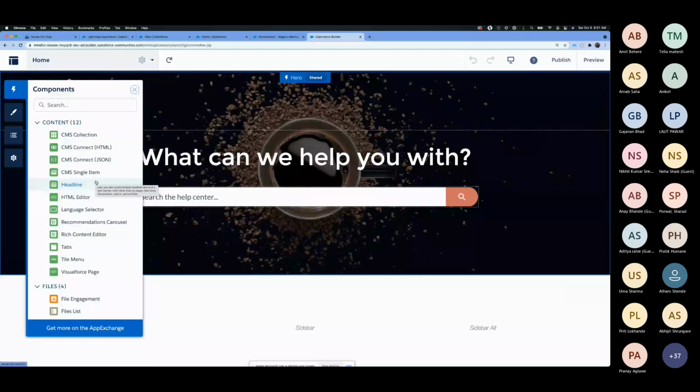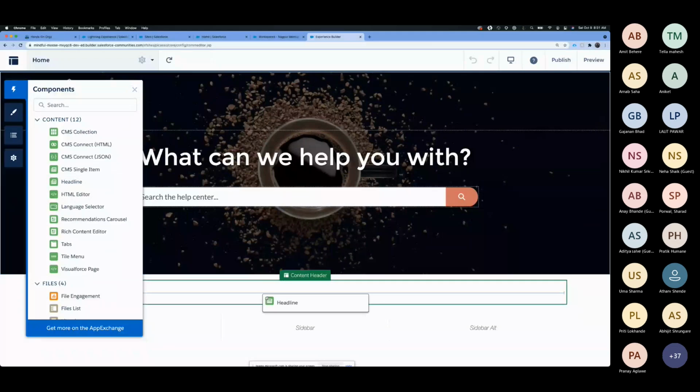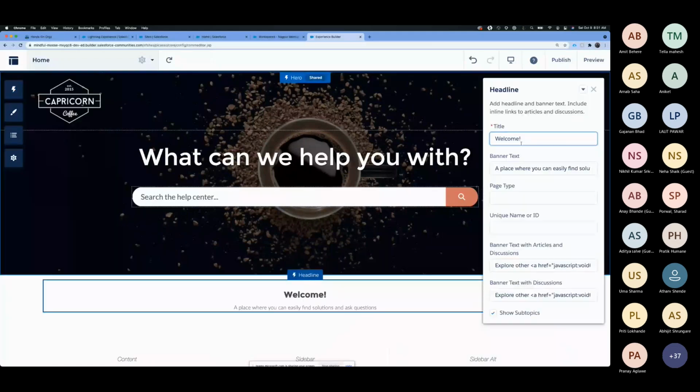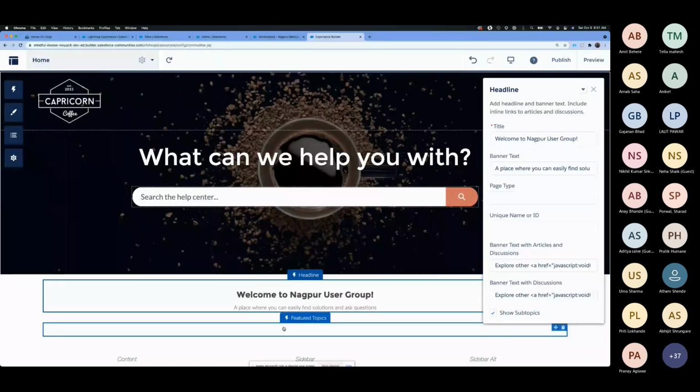So let's say we first want to drag and drop a small headline component, and we will say, okay, welcome to Nagpur user group. So you can easily customize this, it does not require any coding. You can simply drag and drop, and you can customize the standard components.